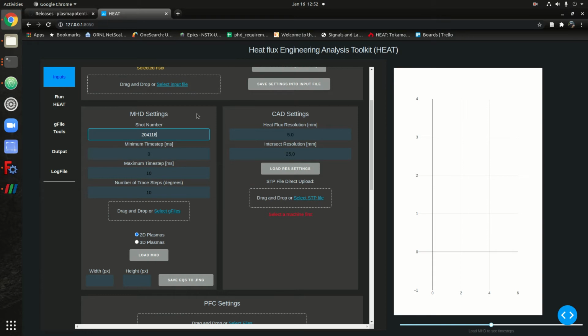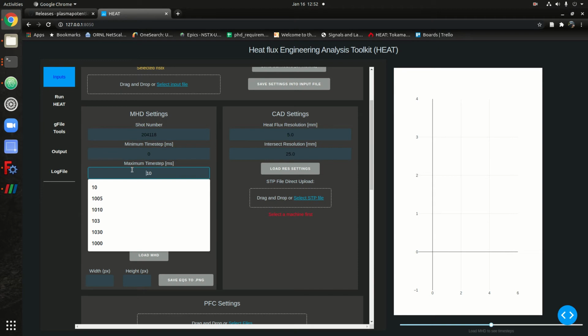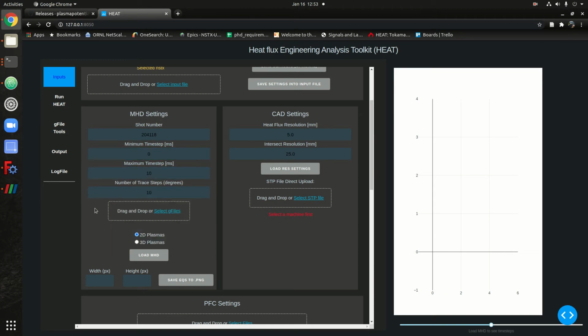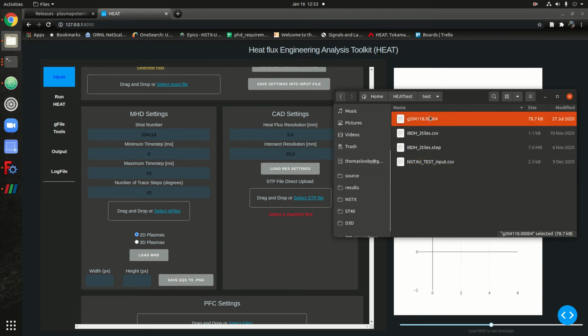Okay, so for the MHD, our first shot that we're going to run out of the test case is this 204.118, and then we're saying minimum time step of 0, maximum time step of 10 milliseconds. This is a very short period, but it's just for this example. And then we're going to take our G file, 204.118, and this is 4 milliseconds. That's the format here. This is a G file.